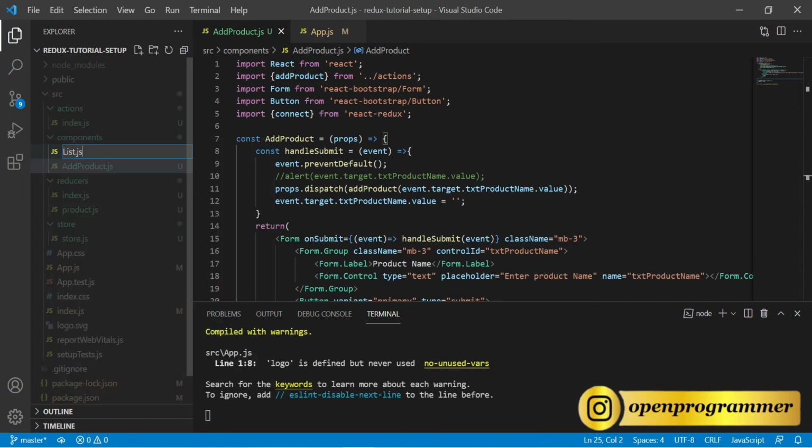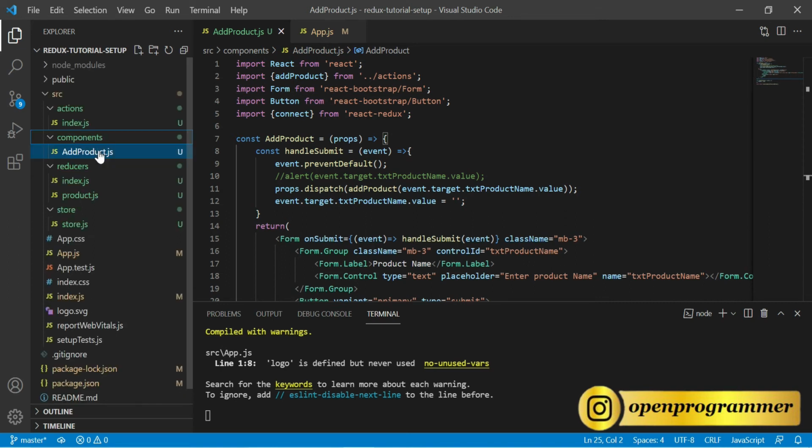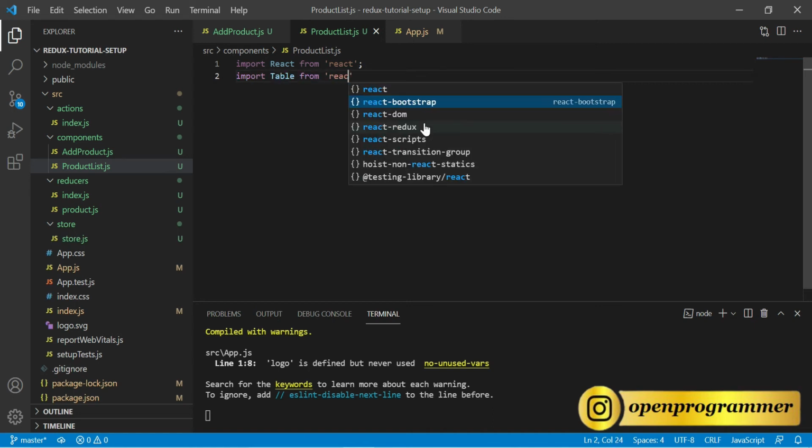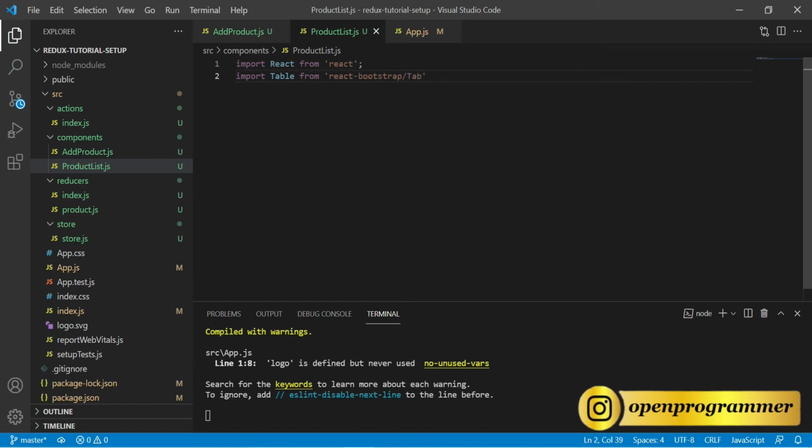Name it list.js. Or let's say product list.js. And now inside this product list.js, let's import React from React, and let's import Table from React Bootstrap Table. And now let's create the component, let's say ProductList, and it will take props.